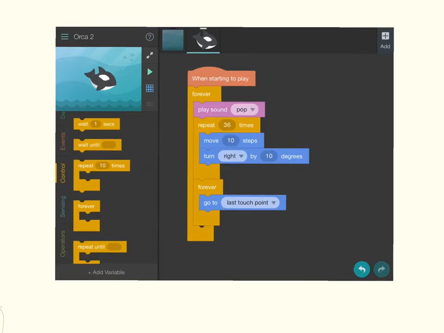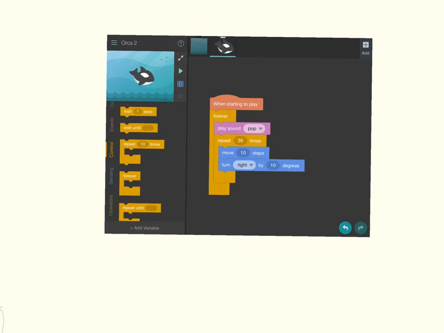Once the forever block is in place, it will look like this. We have to take the bottom instruction out, and this is what the correct instructions will look like to make the orca swim round in a circle. That's the first challenge done.